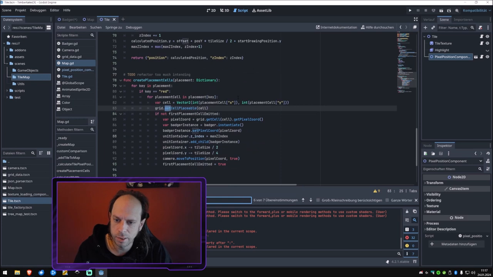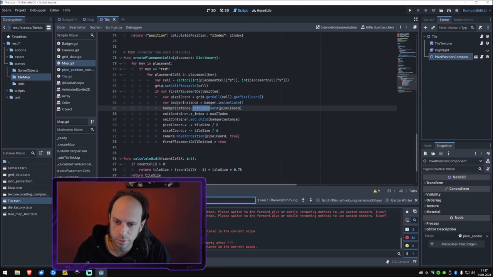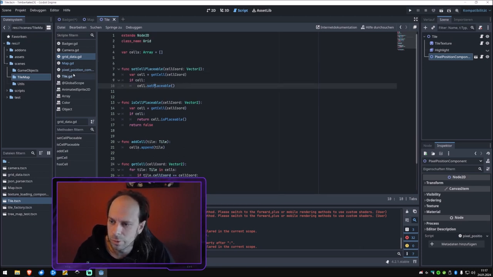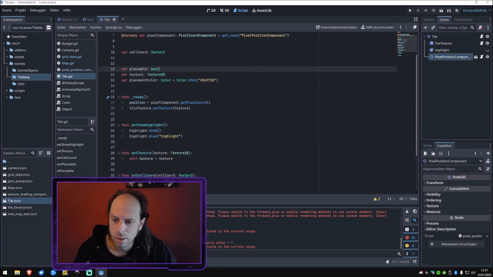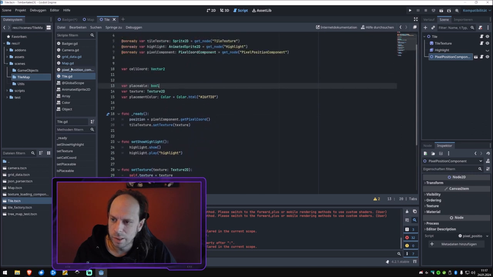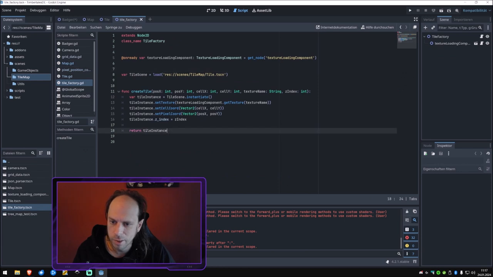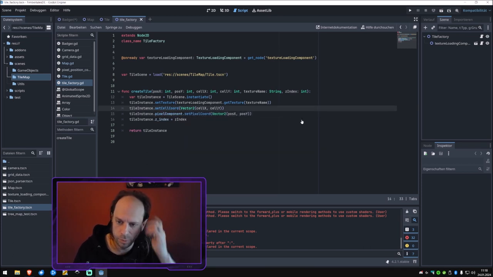So now let us go to set pixel chord. It's not done here, it's done in the grid. Set pixel. No, it's not. Where was it called? We had the set pixel chord somewhere. It was in our create tile component factory, of course. There we have the set pixel chord. And what we need to do is, instead of setting it there, we need to say on the tile, we have the pixel component, and it's setting the pixel chord.